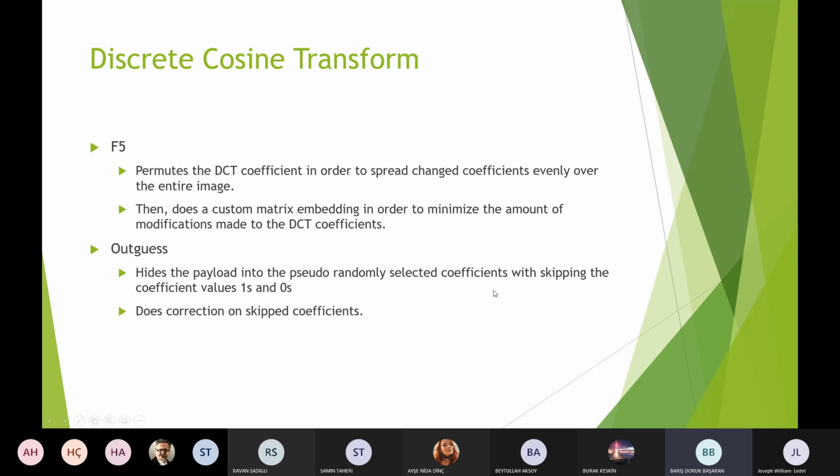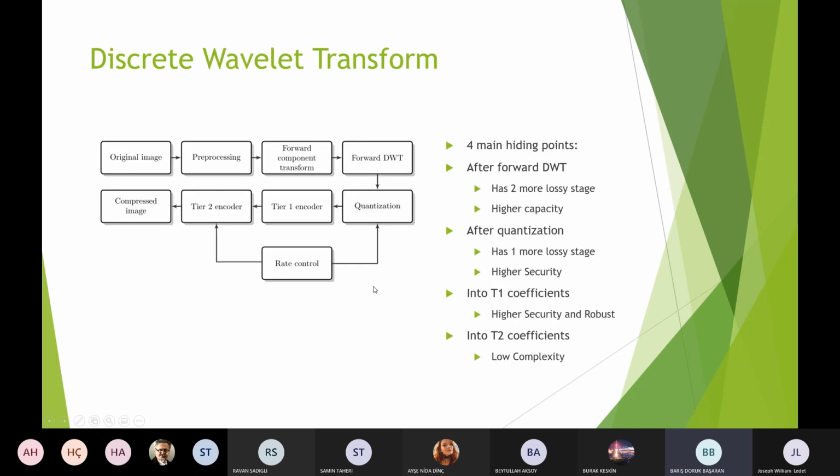So in order to provide visual quality, these cannot be modified directly, and it does correction on these skipped coefficients. In discrete wavelet transform-based techniques, the general flow of the compression operation is like that. In this flow, there are two lossy stages, which are tier 1 encoder and quantization.